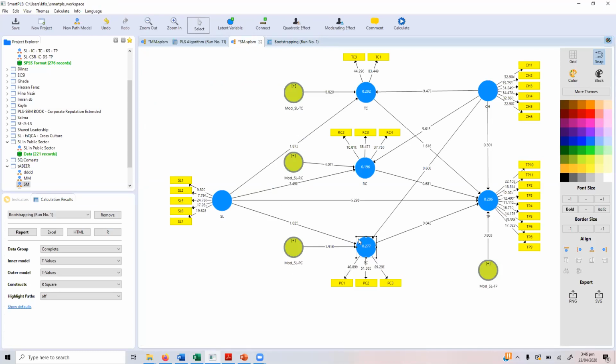The R square value of 0.277 is derived from the influence of SL, the moderating variable, and community hostility. These are the three variables that are influencing PC. So this 27.7% change in PC can be attributed to these three variables: SL, the moderating impact, and community hostility. Now, some of them could be significant while others may be insignificant. In this case, community hostility has a significant impact.